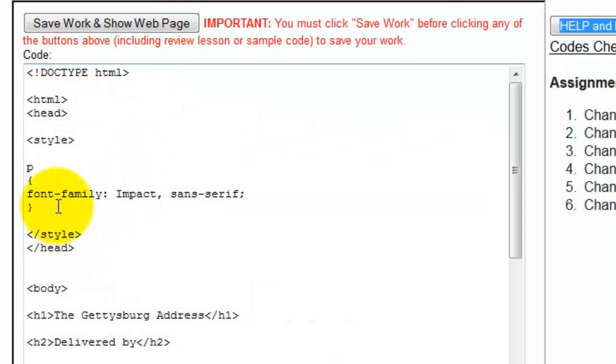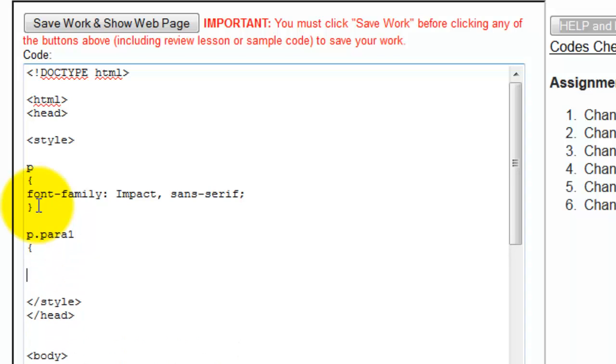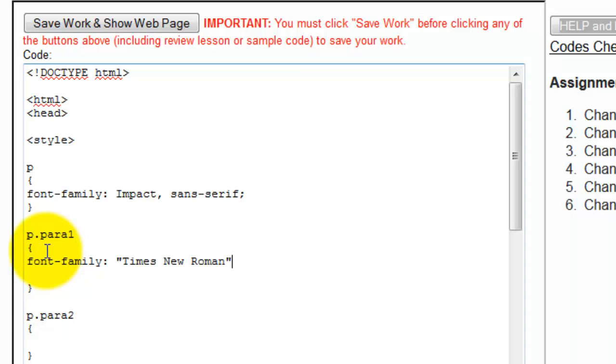Now I don't really want to do that though. I want to have two different paragraphs like we did in the previous lesson. So I want to do P class para1, and then P class para2. And I want to have the font family in my para1 be Times New Roman, and you notice I put quotes in there, and that's because it's more than one word. Times New Roman, and then I want that to be a serif font.